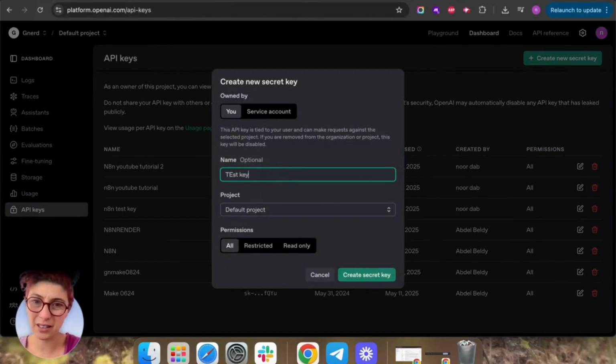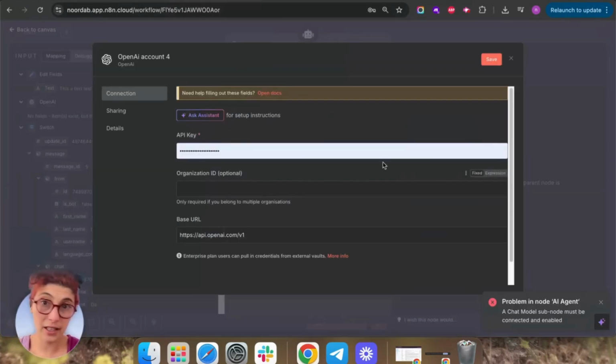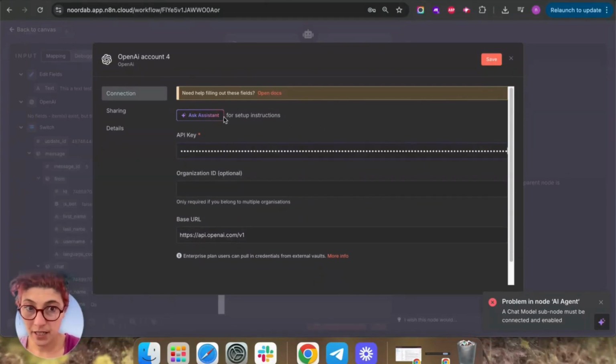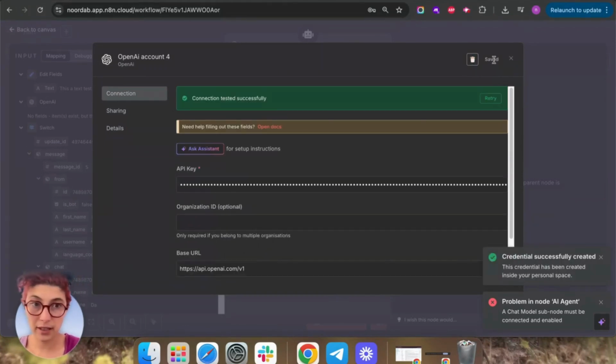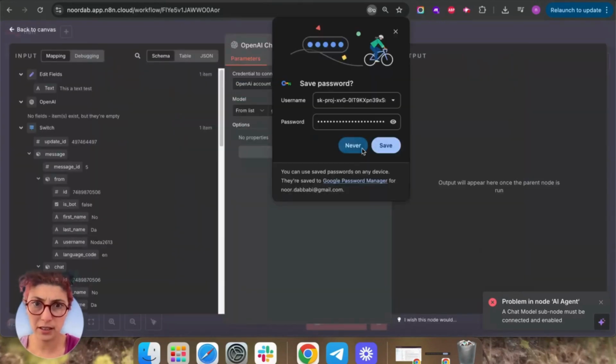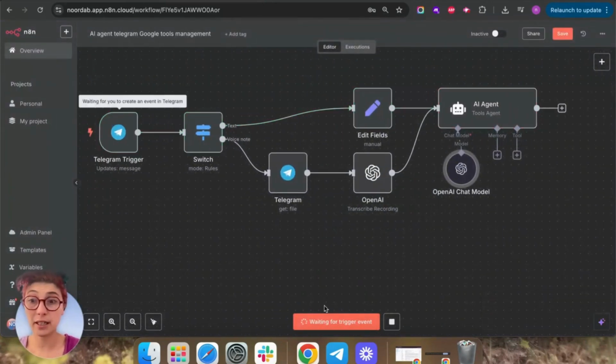Let's call it a test key because I created this like 100 times. Test key for N8N, and then create secret key. Once it's created, you're gonna copy it and go back to your AI Telegram agent, and you're gonna copy it and save it. All right, so that's saved and the credentials were created. We're gonna go back and run it again.